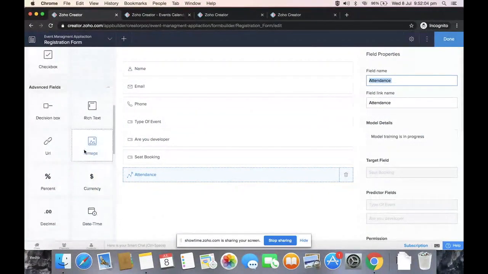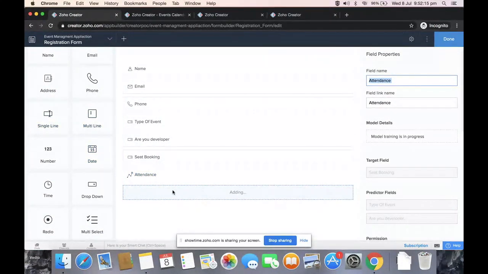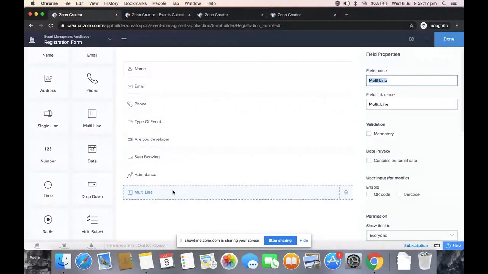So as I said, both single line field and multi-line field can be used for the keyword extraction. For right now, let me just use a multi-line field over here. And let's say over this registration form itself, you could get the expectation of the customer, what kind of expectation they want to have over here. So let's start creating an expectation field.